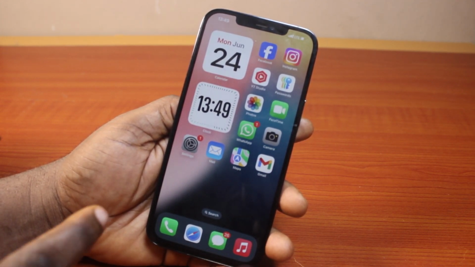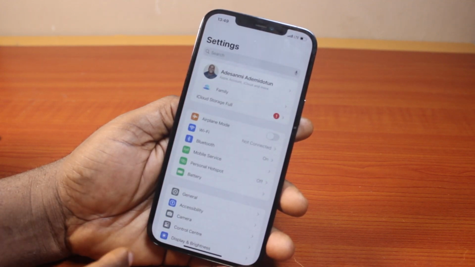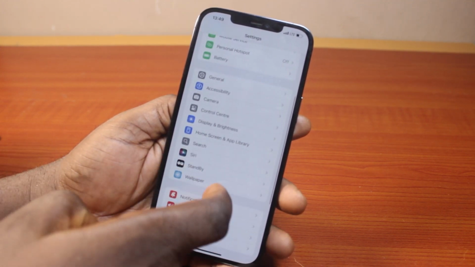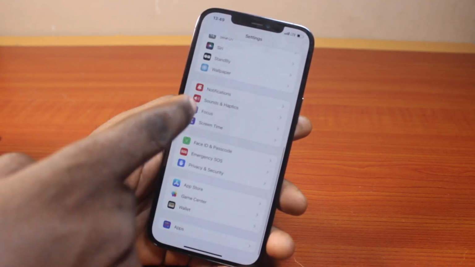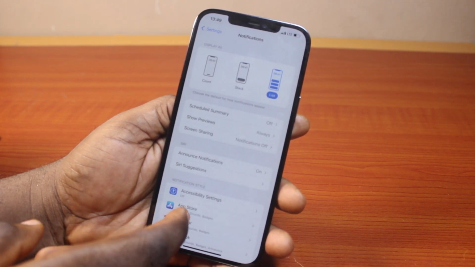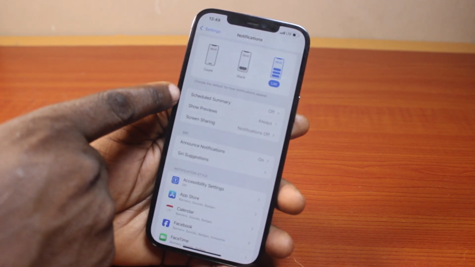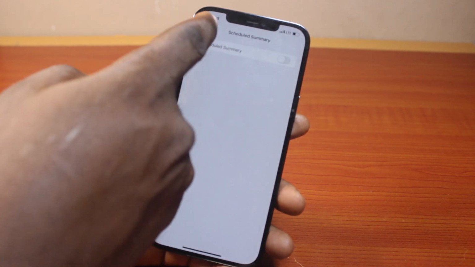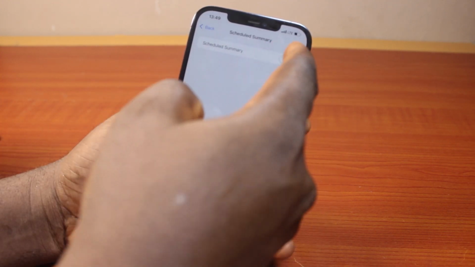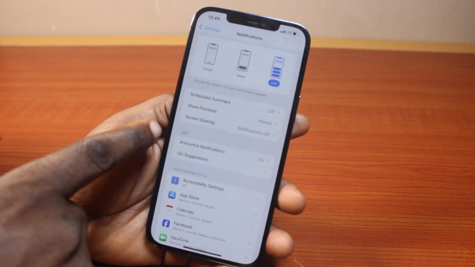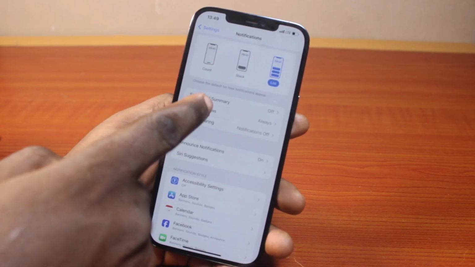To do this, all you just need to do is go to your iPhone settings. On the settings page, just scroll down until you get the notifications and click on that. Now, once you selected notifications, scroll down here and come to schedule summary. Make sure this is turned off. Then come here and click on show previews.